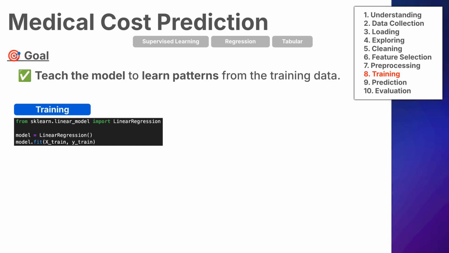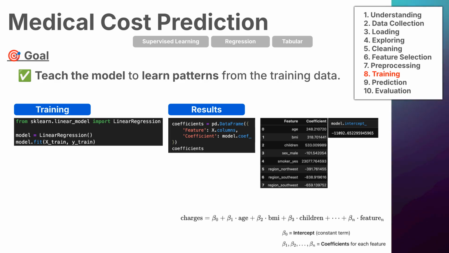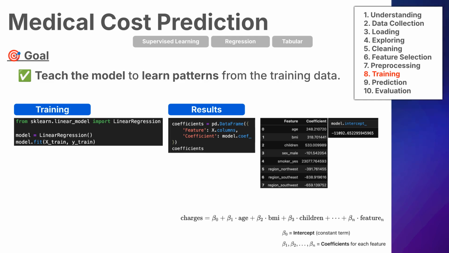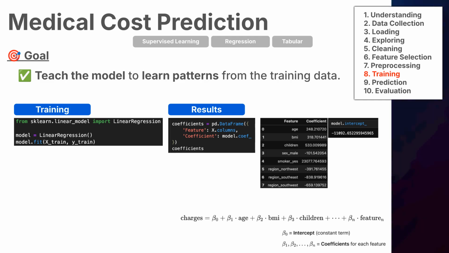After training, you can check feature coefficients and intercept. They are used to check the learned equation. Coefficients give you a list of weights or slopes for each feature. These values tell you how much the predicted medical charges change when that feature increases by 1 unit, assuming all other features stay the same.